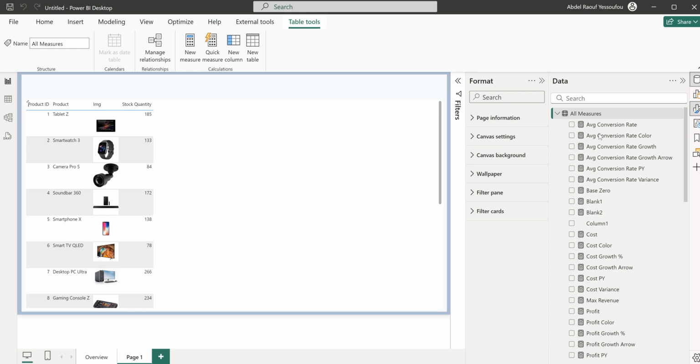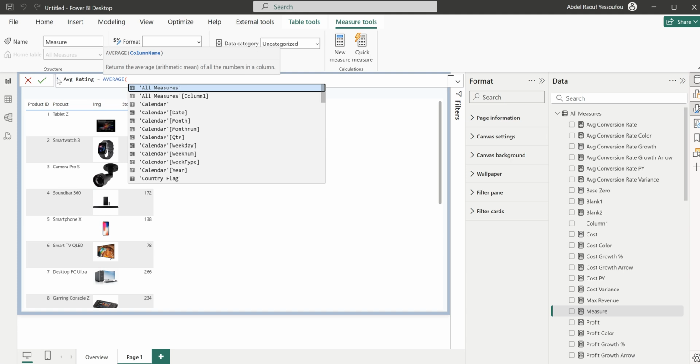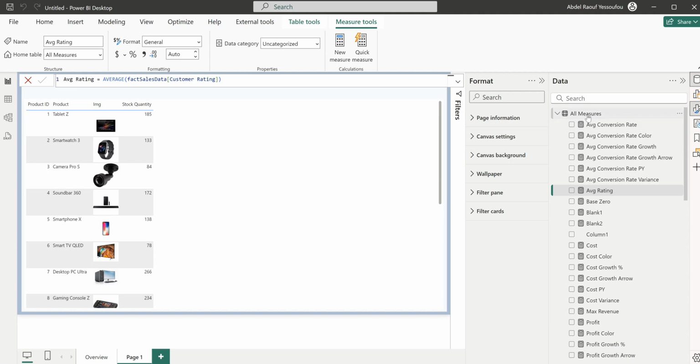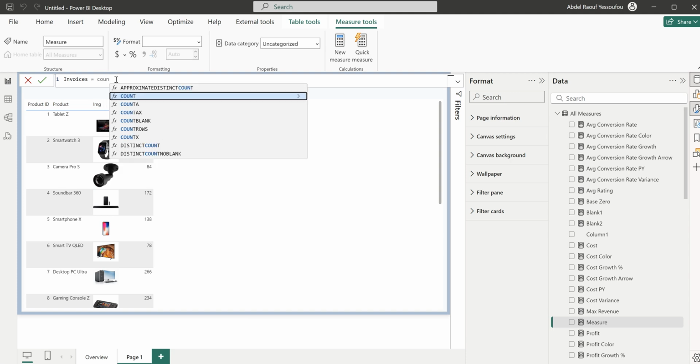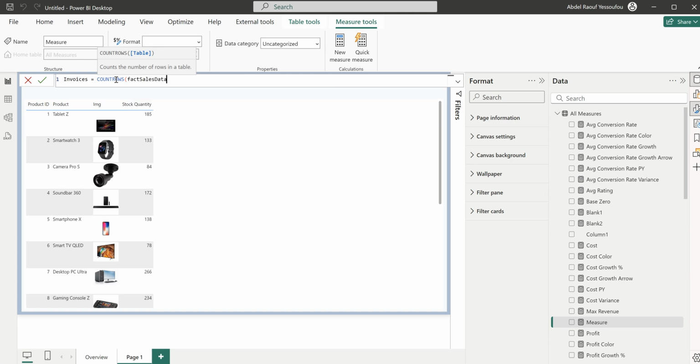Okay, new measure. Average rating will be equal to average customer rating. So I'll right click again, create another measure. And this is going to be, let's say, invoices will be count rows. The sales data table. Okay. So here we have the number of invoices.